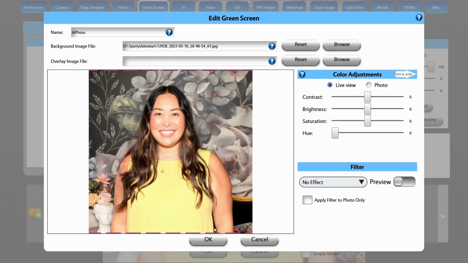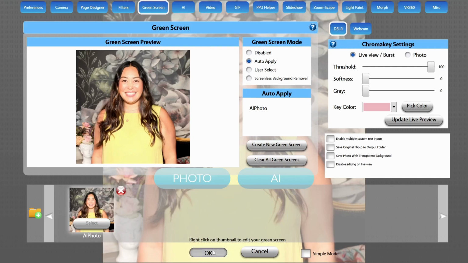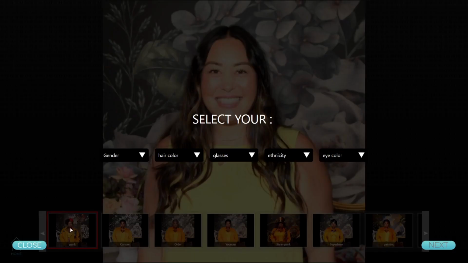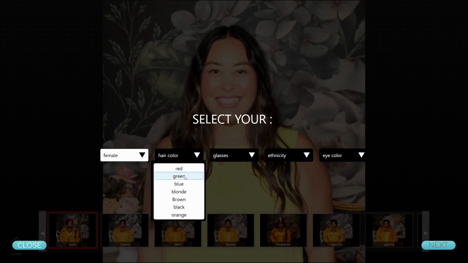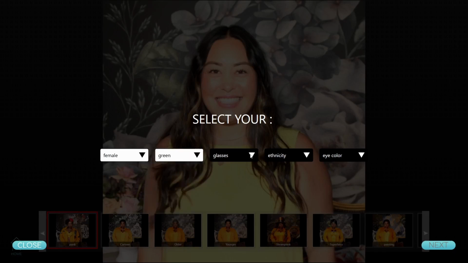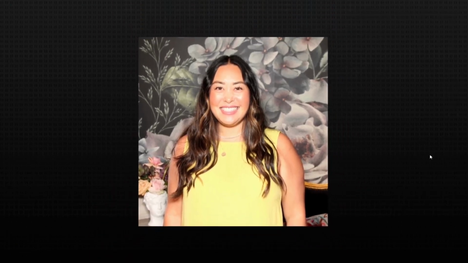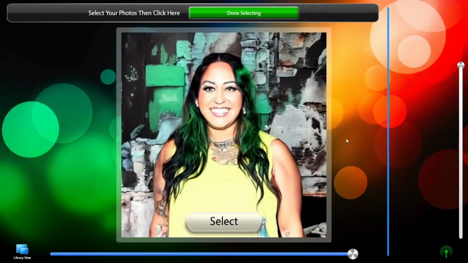Now when we go to the guest-facing user interface, we can select AI, and we will see all of the prompts that we have enabled for this user select option. I'm going to go ahead and select punk, and then I get to choose the variable options. For this photo, I will set gender to female, hair color to green because it's a punk image, so we can go a little crazy, glasses to no glasses, ethnicity to Latin, and eye color to brown. Then I hit next and take the photo. The original photo can be sent right away, and then the AI processed photo will show up in your watched folder, usually within 1 to 2 minutes, and then it can be sent via kiosk.